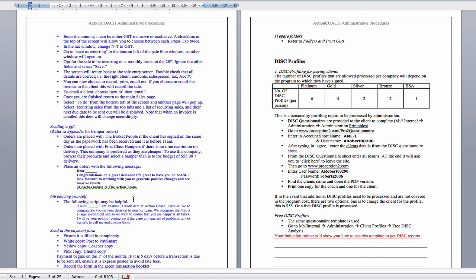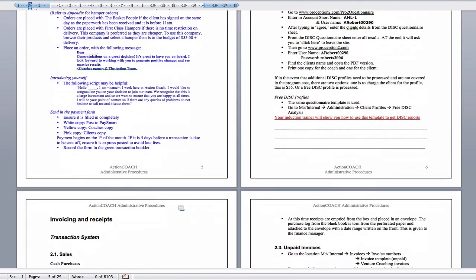The following script may be helpful. Hello, I work here at Action Coach. I'd like to congratulate you on your decision to join our team. We recognise that this is a large investment, so we want to ensure that you are happy at all times. I will be your point of contact, so if there are any queries or problems, do not hesitate to call me. So what we did in our business, everyone, we made sure that any administrative matter was positioned to always go back to the administrator.